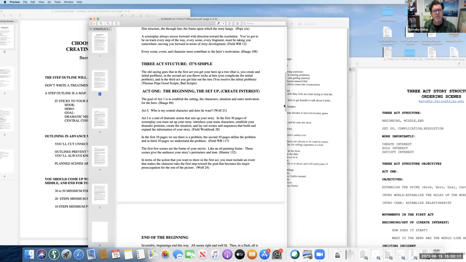So what do you need to know? Beginning, middle, and end. We call it the three-act structure, but there are no curtains that rise up and down, right? I love this old saying: in the first act, you get your hero up a tree, you create the initial problem. In the second act, you throw rocks at your hero, you complicate. In the third act, you get him out of the tree, you resolve the problem. This is from Thomas Pope, Good Scripts, Bad Scripts.